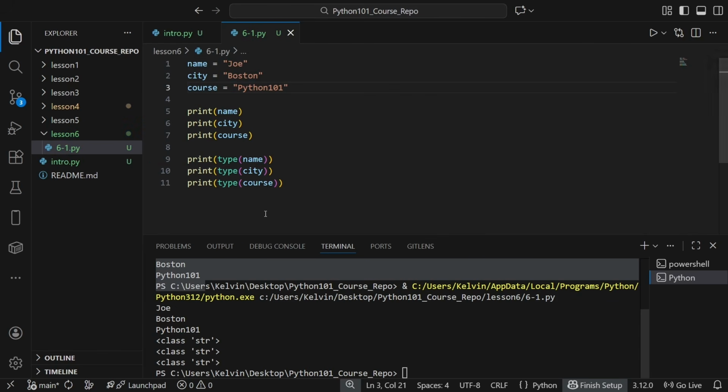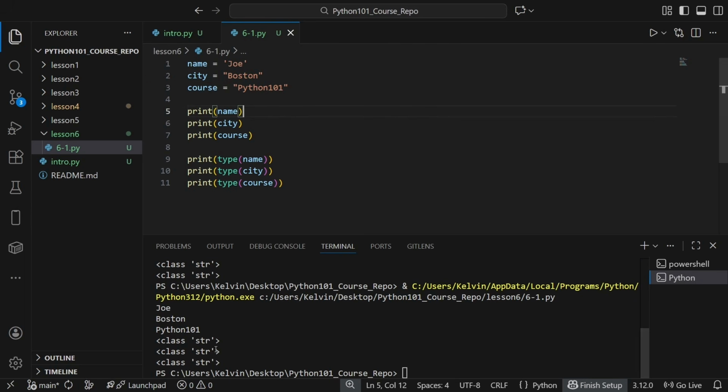We can see that Python recognizes all three of these variables as the type string. It doesn't matter if you use double quotes or single quotes. They will be the same. So if we used single quotes for Joe, double quotes for Boston, double quotes for Python 101, Python will still recognize it as string because they're functionally the same.